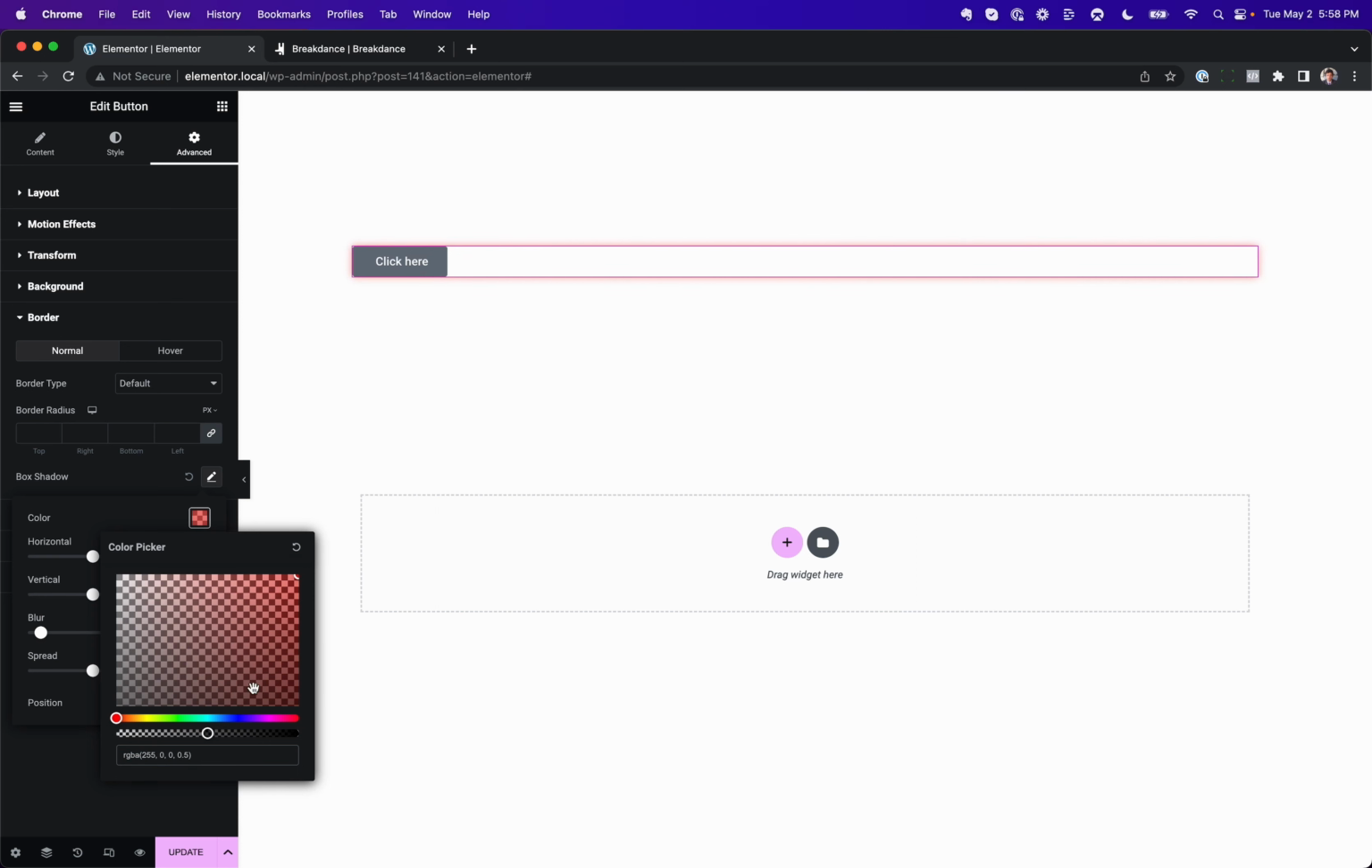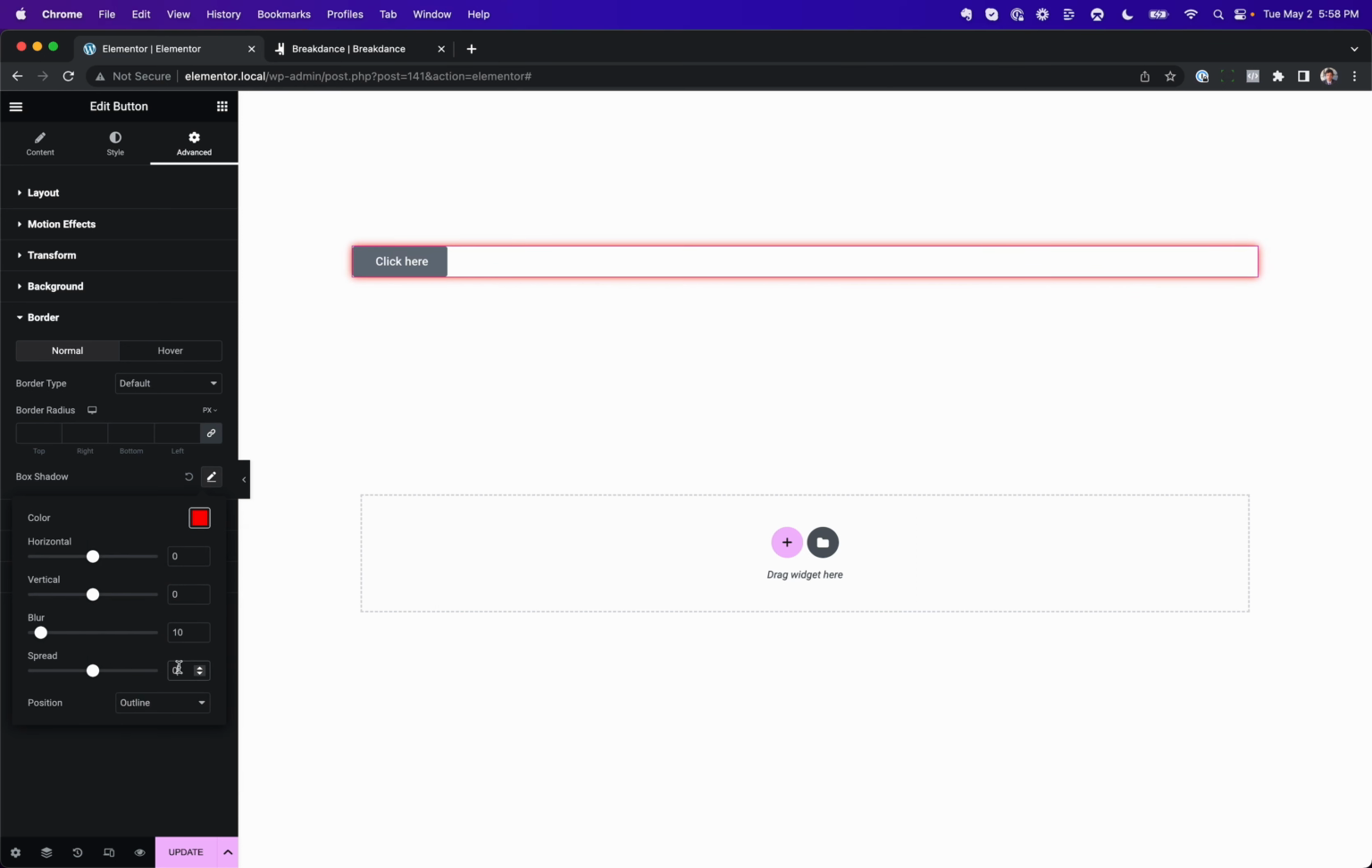So here's our 3-pixel spread normally. And oh no, the shadow's going all around the wrapper for the button, not the button. We can fix that. It's just a couple more clicks. I'll fix that in a minute.